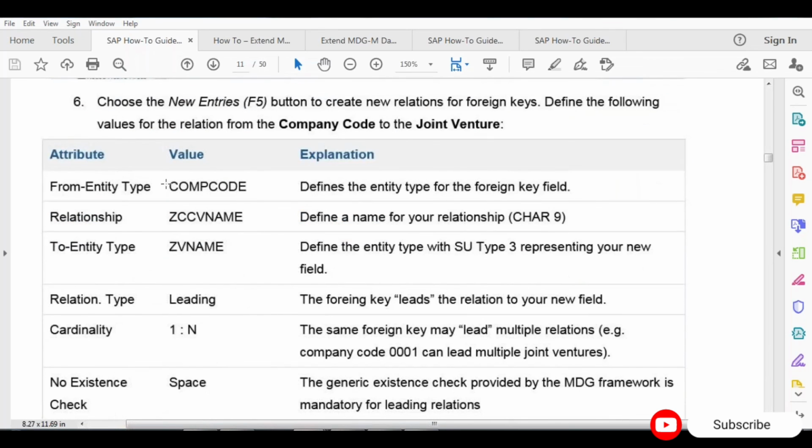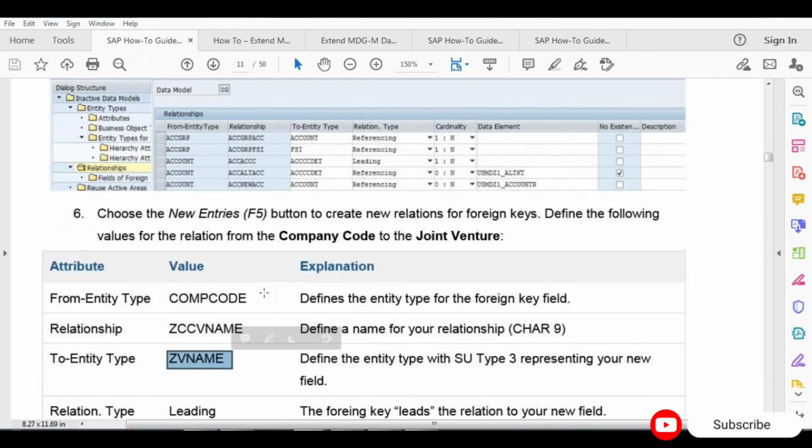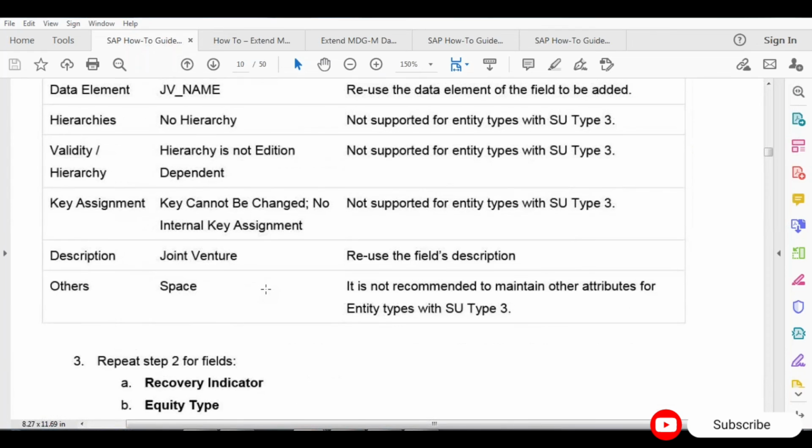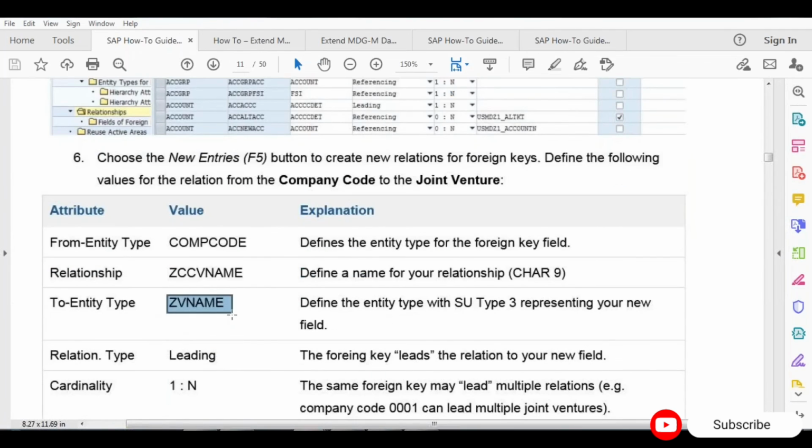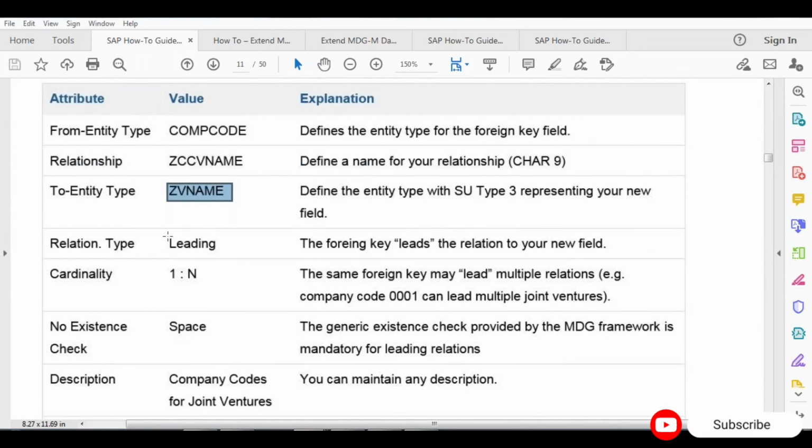Now here, from entity company code defines the entity type for the foreign key field, and the two entity is this one. What is that? Joint venture. And it is a leading relationship because company code is a leading entity type.